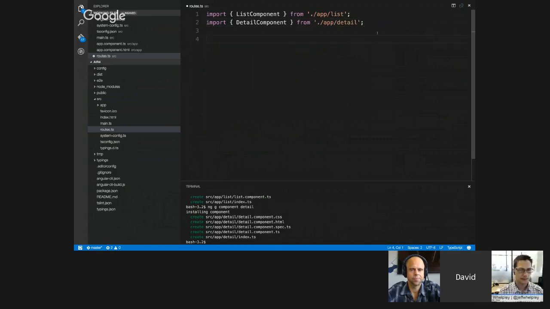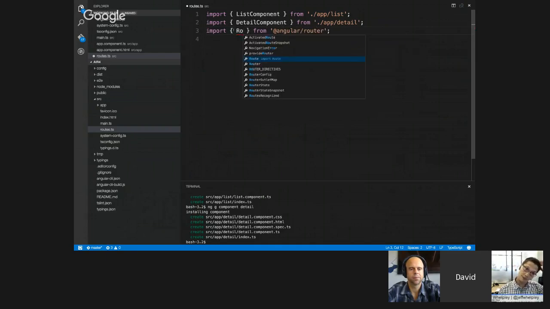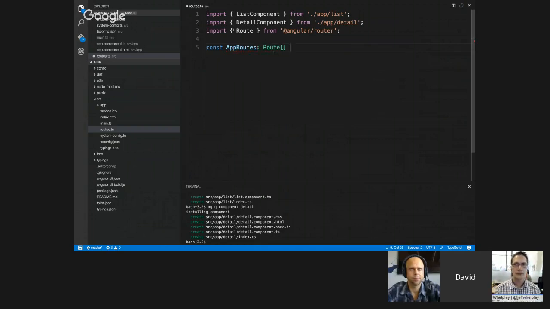And at this point, now we can start actually creating our routes. And if we want to use any types, we can do that by importing from @angular/router, and we can import the Route object. Then we can say our app routes is an array of Routes. Our first route is this Route object. It has a path, and we'll leave this path blank because that's our home path. And the component is the list component.